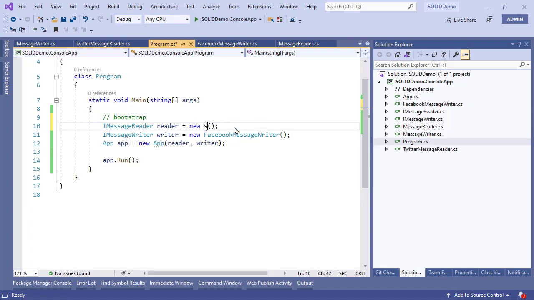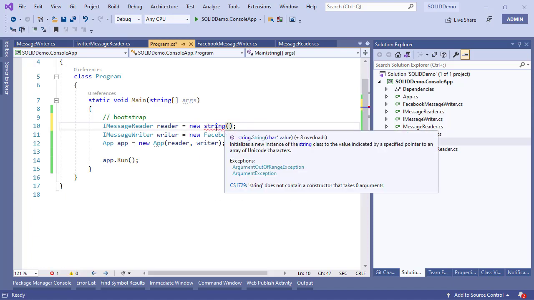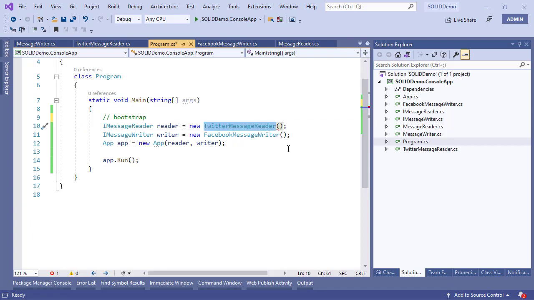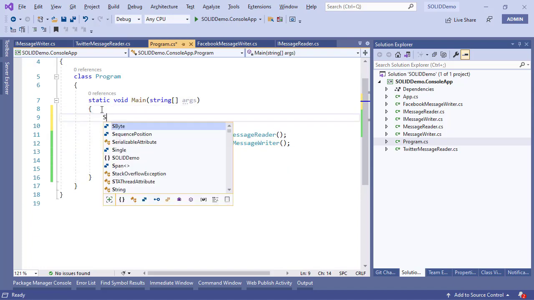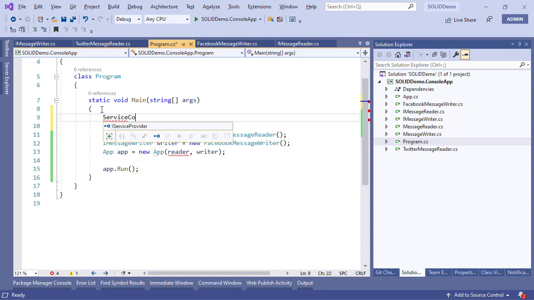It's okay to have new string like this, because string is not something that you are creating. But it is definitely not okay to put the new keyword in front of the classes that you have written. So we are going to take away this new keyword. At the end of the exercise, this new keyword will be gone. The way it is done is there's something called ServiceCollection in .NET Core.